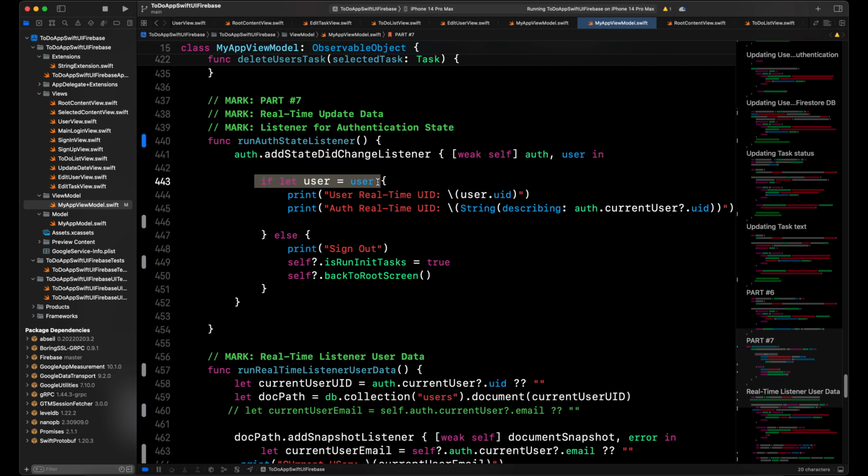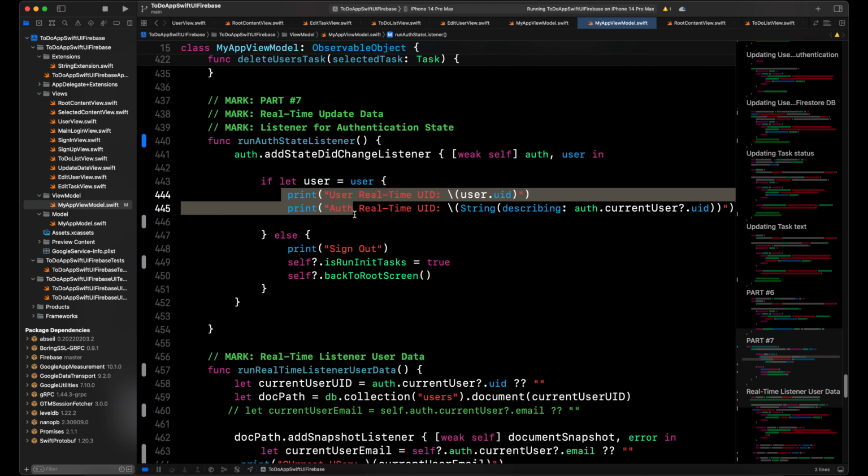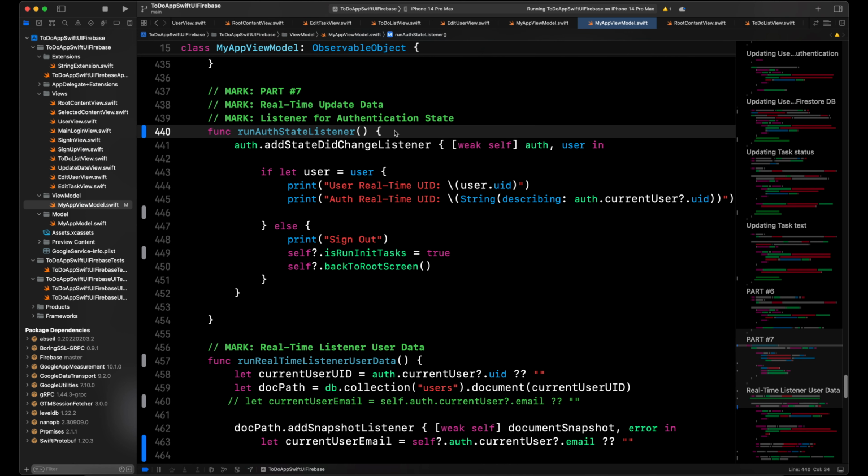We check if we have a user. That means we signed in to our application, and we print this code. If we sign out from our application, we set is running any task to true, because we signed out and also go back to our root screen. Let's move to the next method.